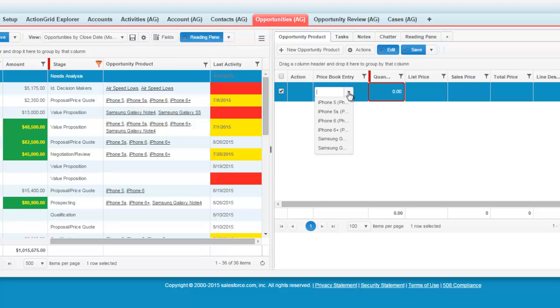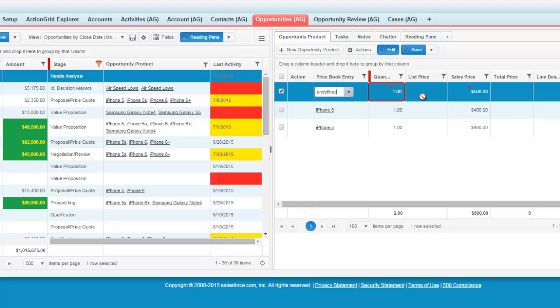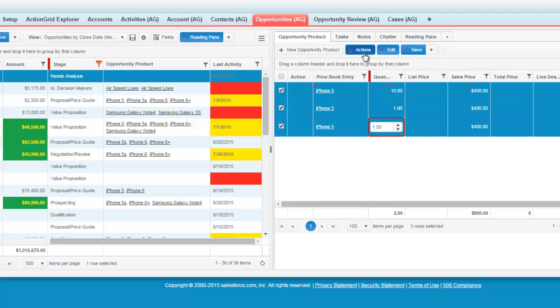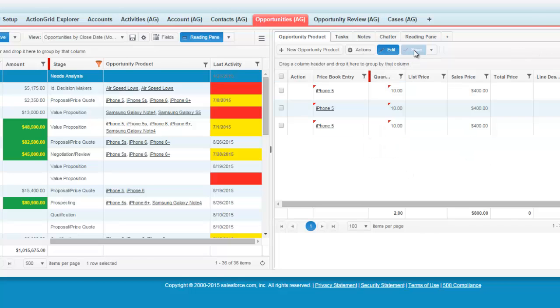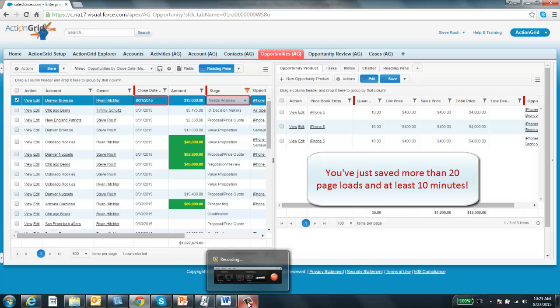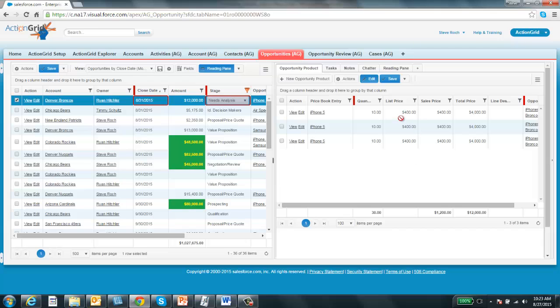ActionGrid respects all the business logic, such as pick lists, required fields, default values, just as if you were doing it the normal way. I'm going to add a couple rows here, and just to show off, I'll use my autofill again, just because I'm a little lazy. And finally, I'll save the data, and we'll see that the formulas were updated. Contrast that with the same process using a regular list view, and you'll count more than 20 page loads if I were to edit those closed dates and add products like I've done here.